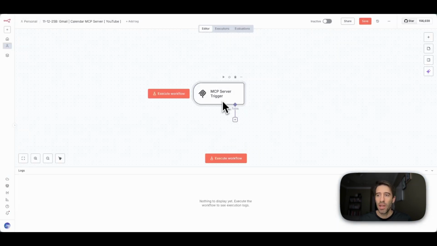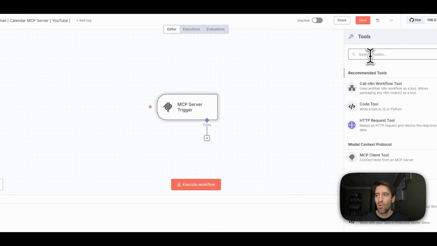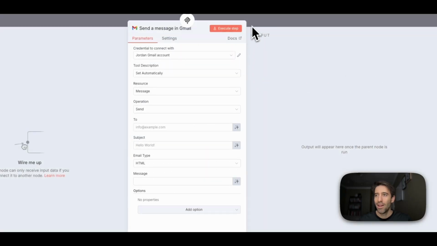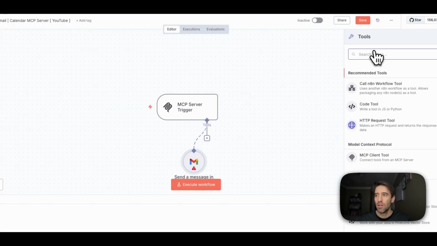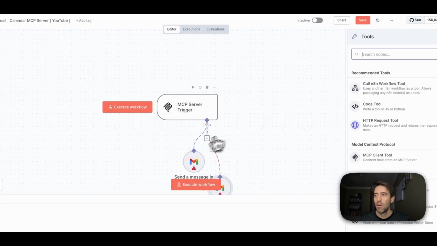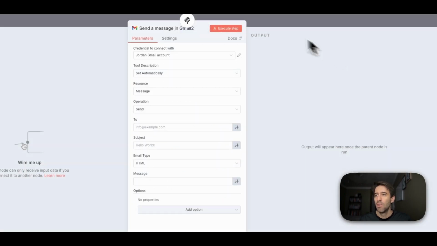There's this little port that hangs off of the MCP server trigger node that we can start adding tools to. So we're going to search for, in this case, Gmail. And we're going to add 3 different Gmail tools here to this. So we'll add it 3 times.